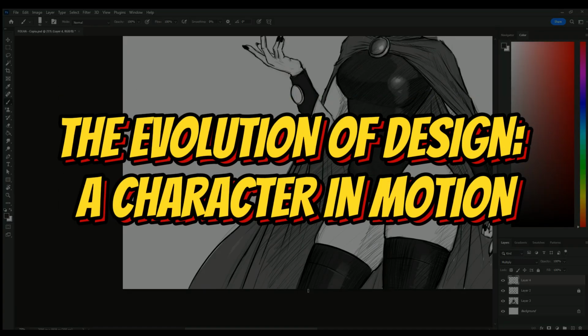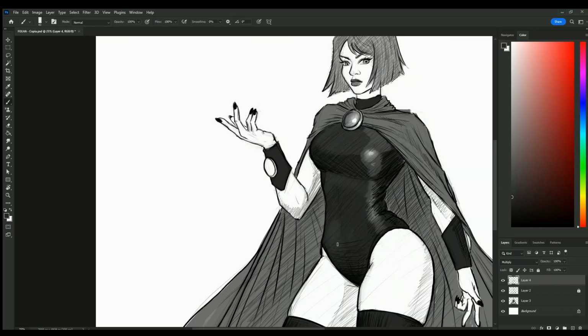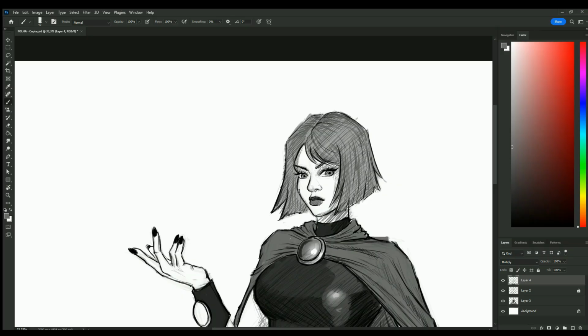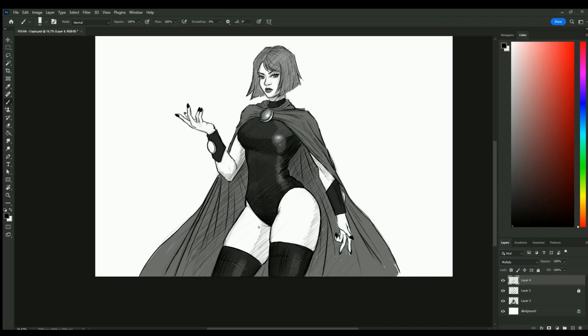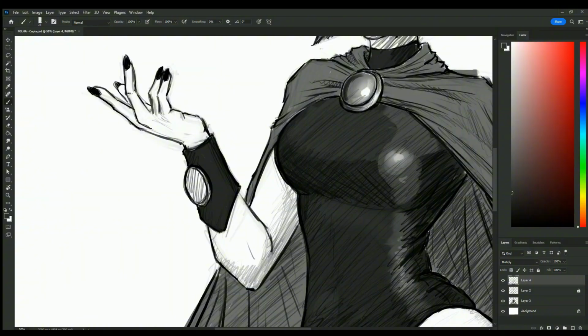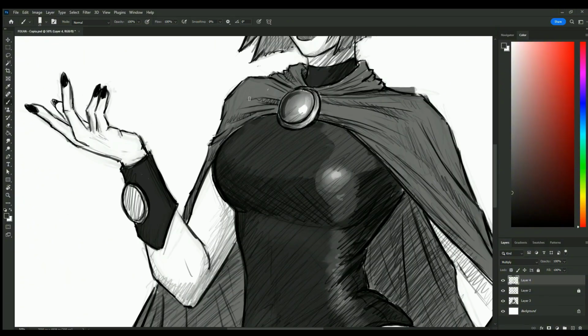The evolution of design, a character in motion. Now, think with me. A memorable character doesn't need to be static. In fact, many of the most iconic characters in history have gone through evolutions over time. They've changed their looks, their clothes, their style. But what remains is the essence. What makes the character recognizable, even with all the changes?